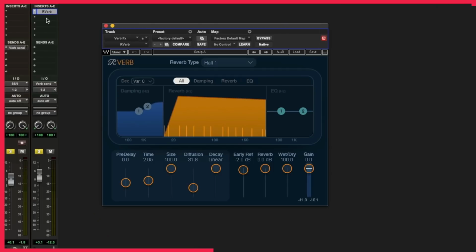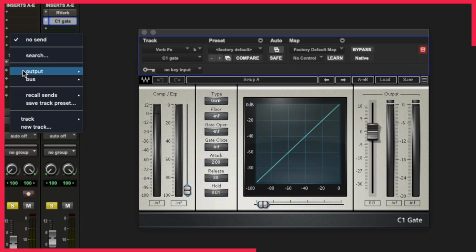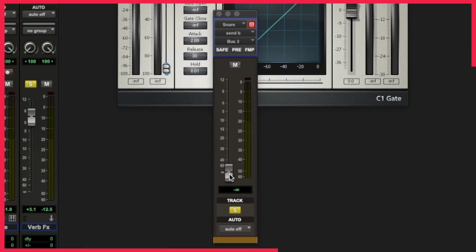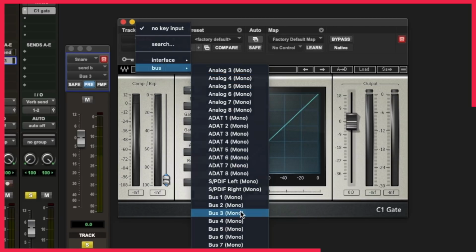Now, to get this effect working, insert a noise gate after your reverb. Create another bus on the drum channel, set this to unity and pre-fade, and pick this new bus up in the gate sidechain key input.